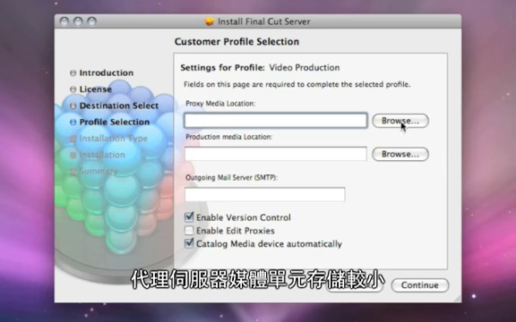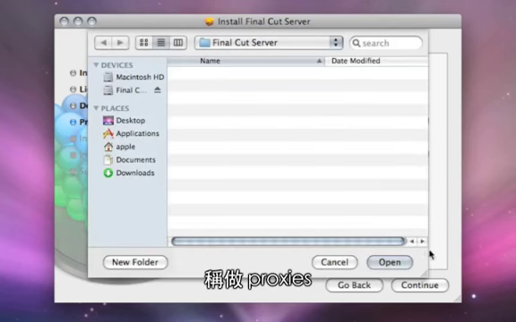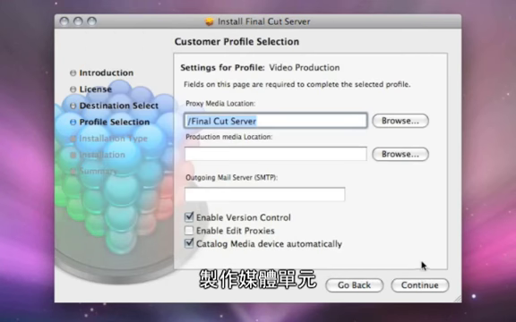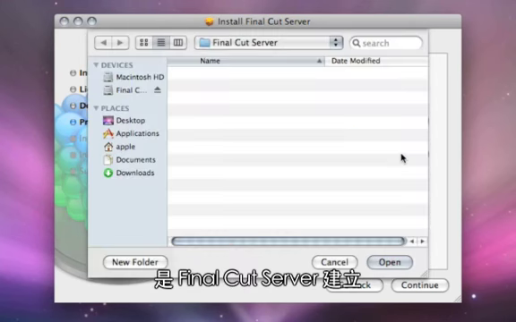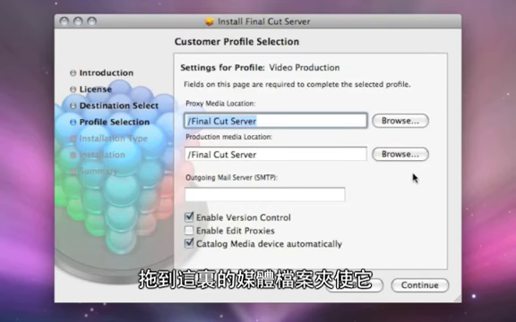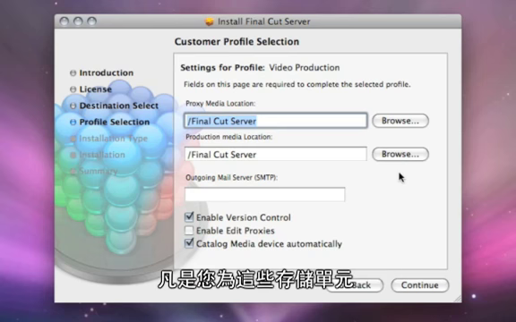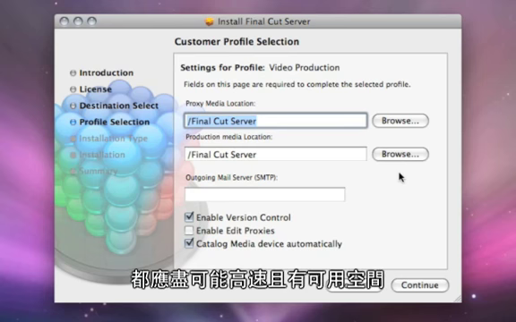The proxy media location holds the small and quickly accessible versions of your QuickTime files, called proxies. The production media location is where Final Cut Server creates default folders, including a media folder where you can drag content to have it automatically cataloged by Final Cut Server. In all cases, the storage system that you choose for these locations should be as fast and redundant as possible.